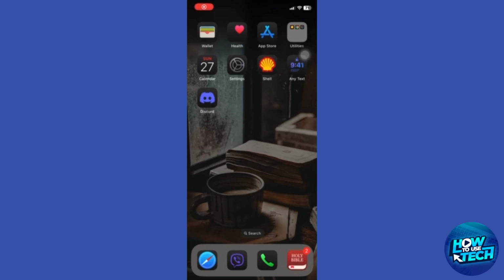Hello everyone, today I will show you how to check for spy apps on iPhone. And here's how it is done.